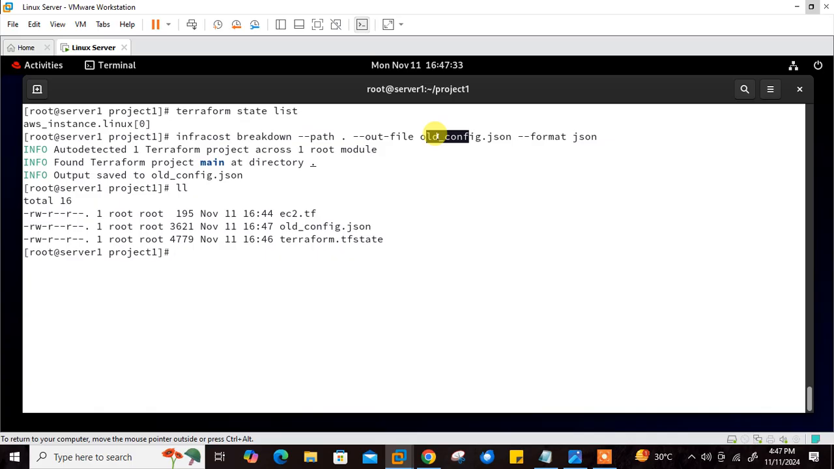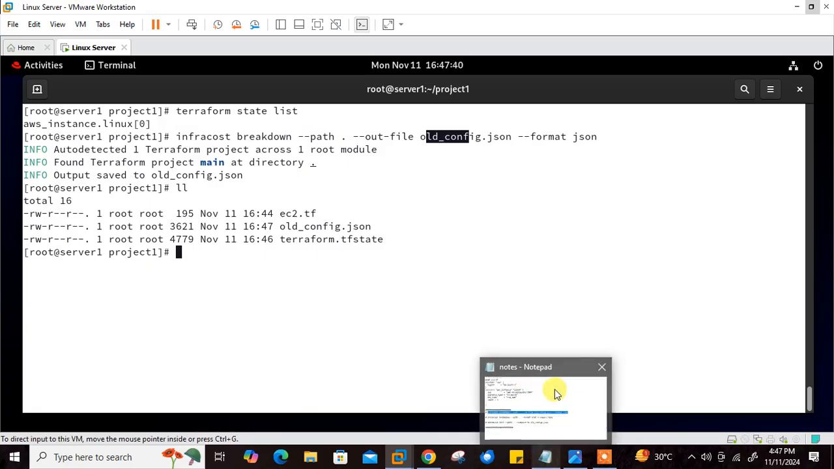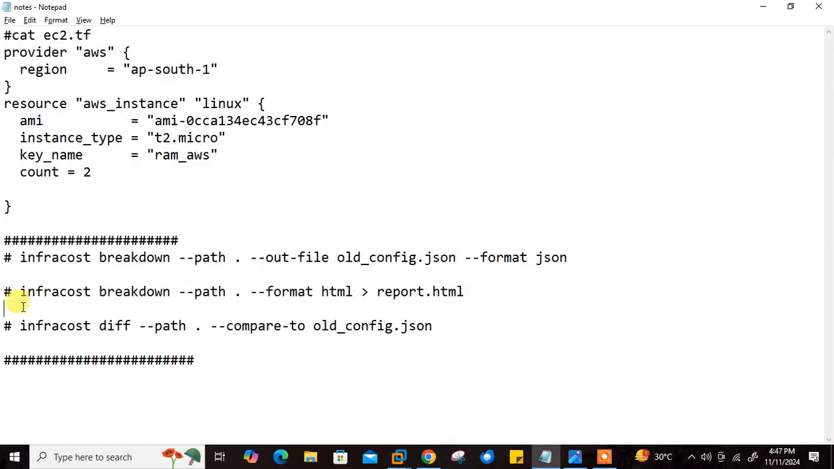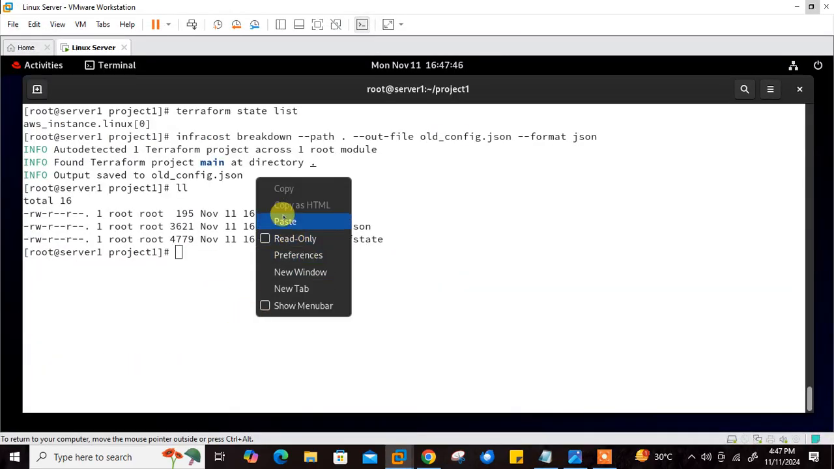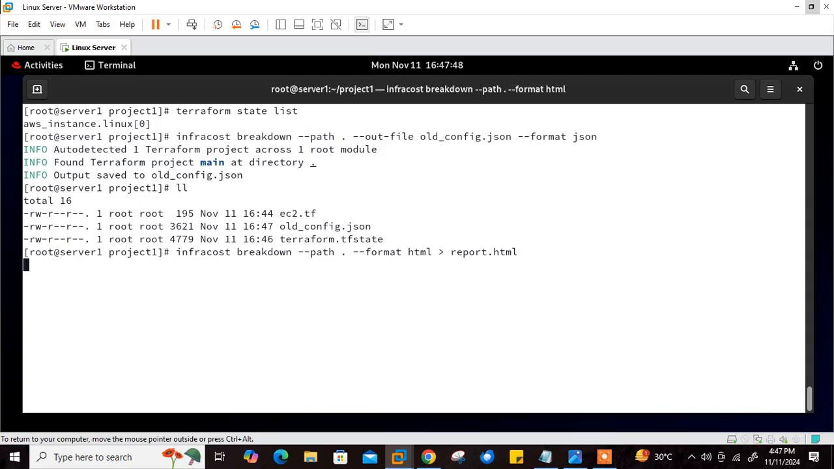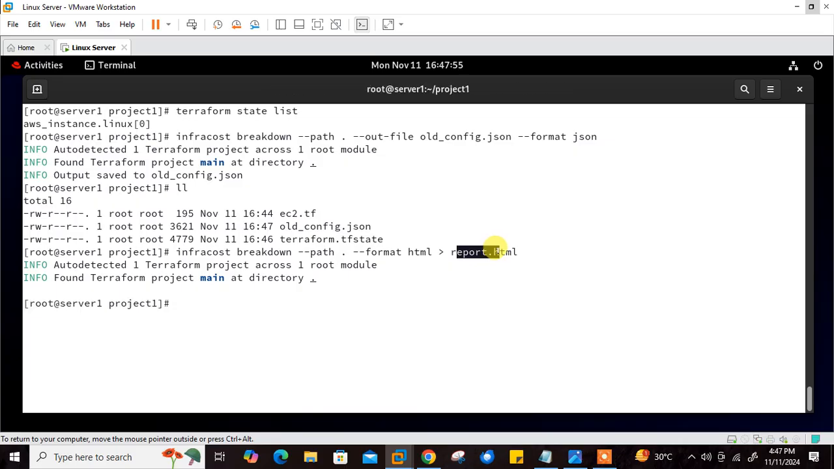We can also save this report in HTML format. So let's generate the report in HTML format, which is good from a graphical point of view. So here's the command. You can use infracost breakdown --path --format. What format do I need? HTML. And where do you want to save? I want to save in the report.html file, right?